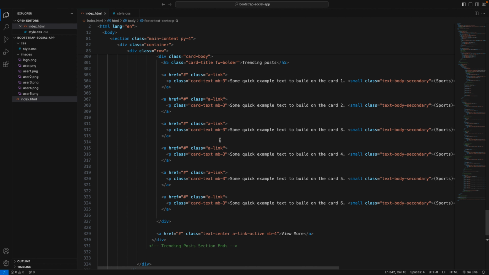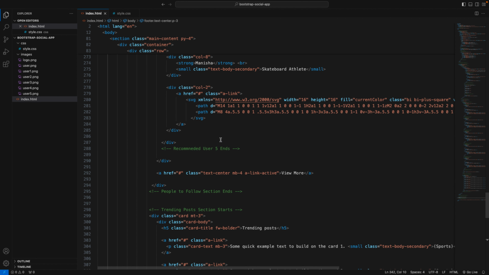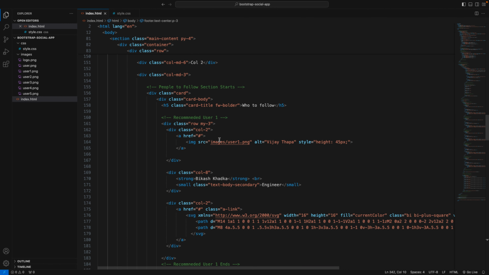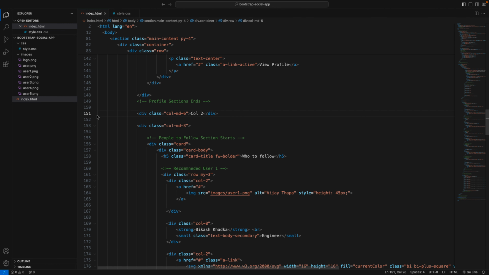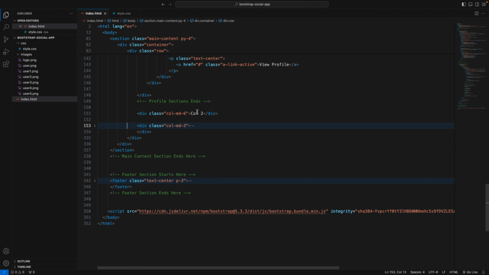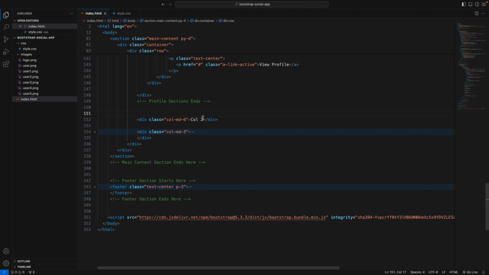And if we go to, we have also completed the right section, this one, not this one, this one, profile. Yeah, this is the remaining one. This is the people to follow section, and trending. I will minimize this as well. So this is the main content section. Here I will call it main content section, and we will have to remove this one.